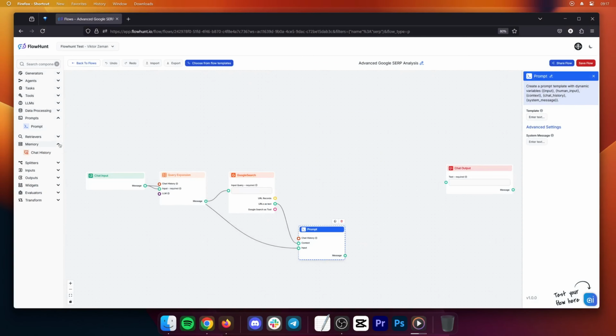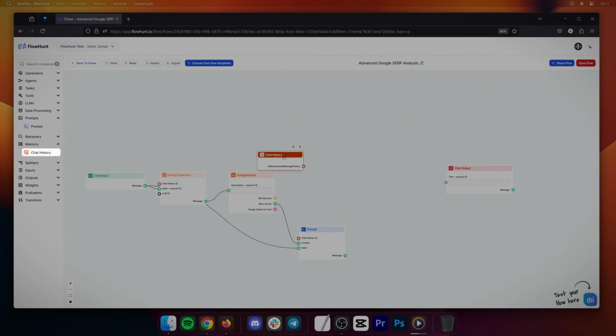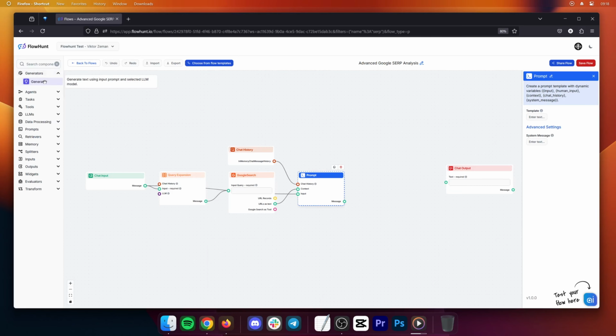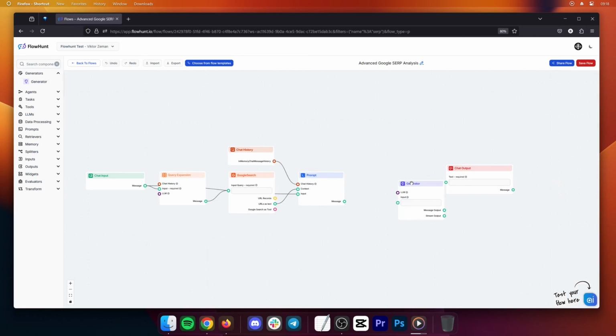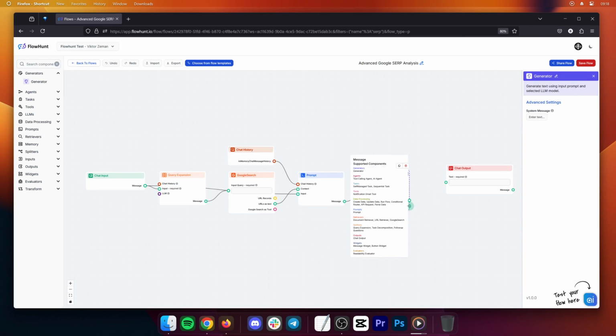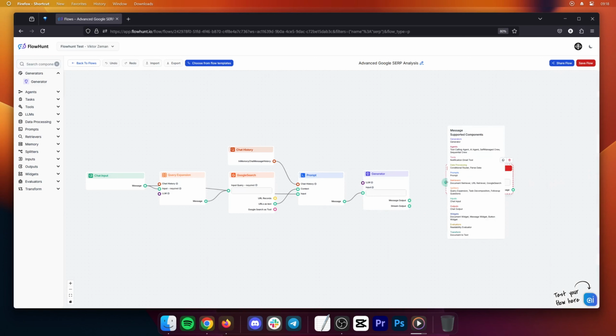After setting up the prompt component, don't forget to add chat memory. This feature ensures that the chatbot can retain context, allowing it to provide relevant follow-up information if the user has additional questions. Next, we'll connect the prompt component to a text generator, enabling our flow to produce accurate and helpful responses. Finally, we'll link the prompt to the output, completing the setup.